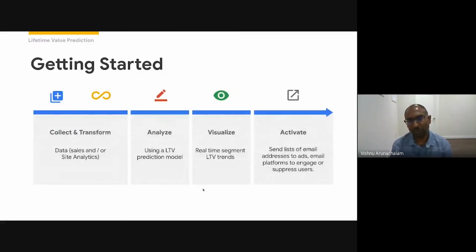There is also a way and a process to get started. It is a proven, simple process in terms of collecting and transforming the data that comes through site analytics, analyzing the data through lifetime value prediction models provided for this particular use case, visualizing that data, and activating it. And across all of these different processes, there are modules that have been created for each of these use cases, so someone can get started with them very quickly.